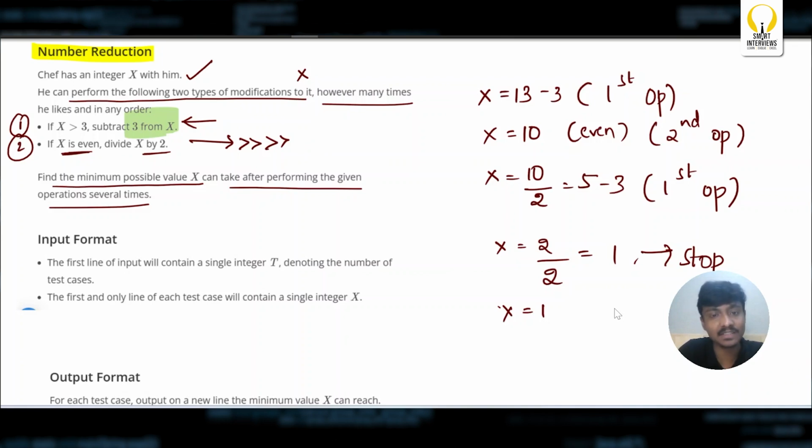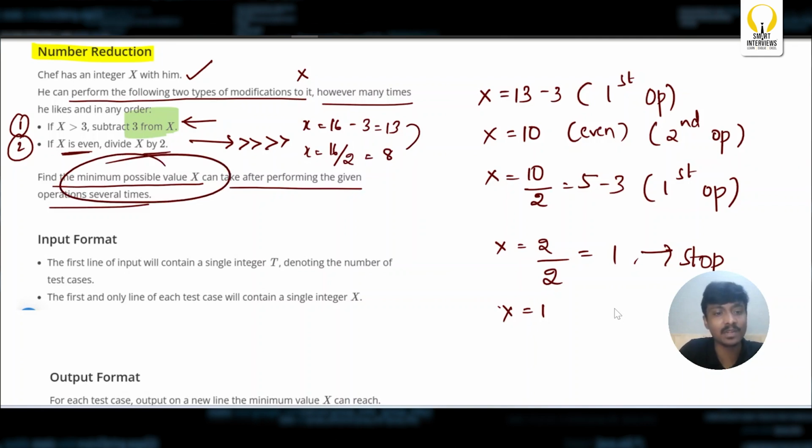Let's understand this with an example. Assume the x value is something like 16. If you apply the first operation, the value of x will be 13. As x is even, if I go with the second operation, the value becomes 8. So out of them, which is smaller? Our objective is to find the minimum possible value of x, right?